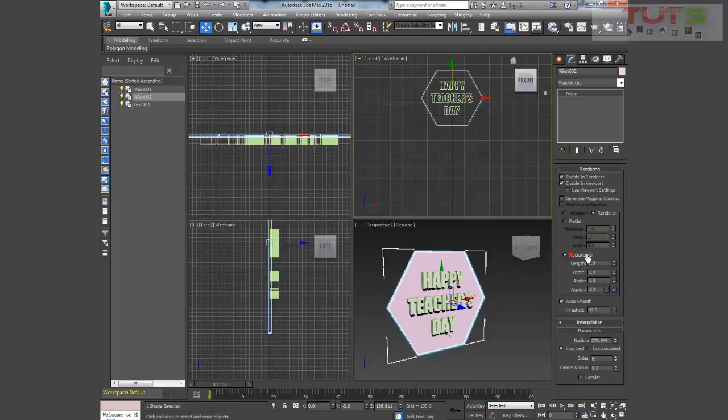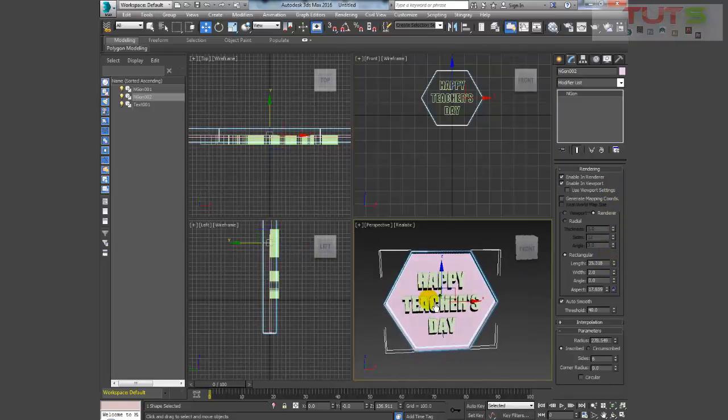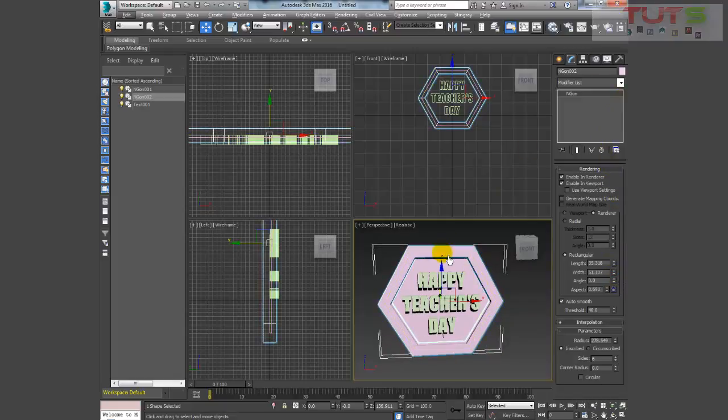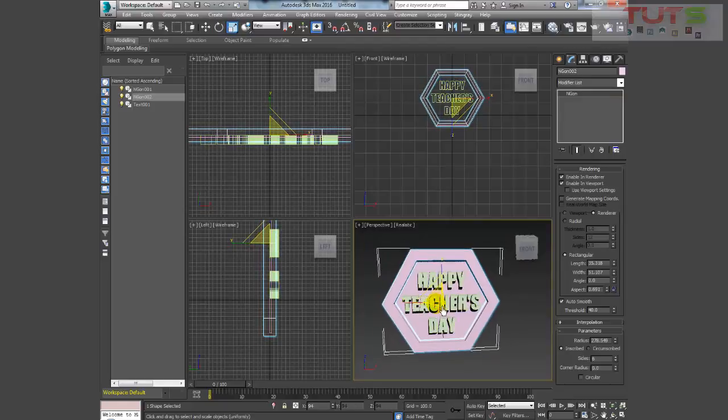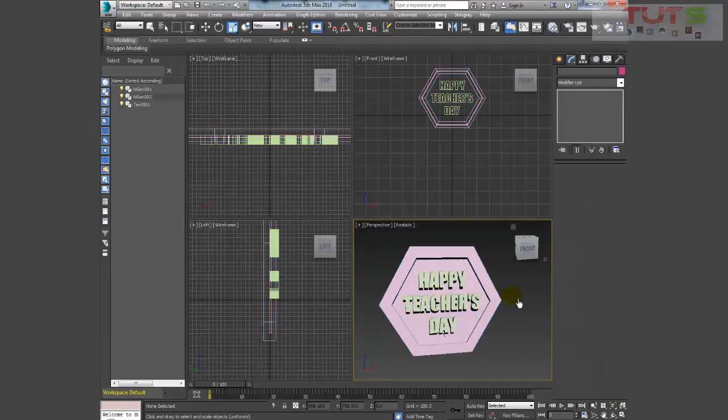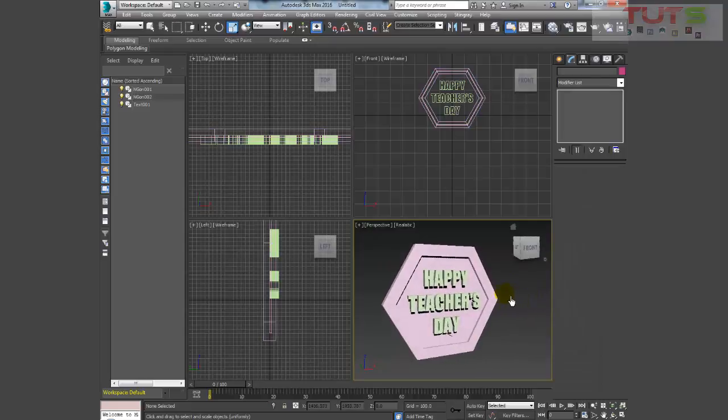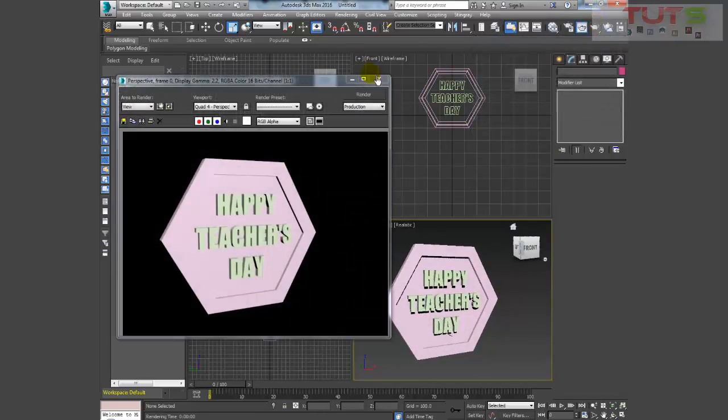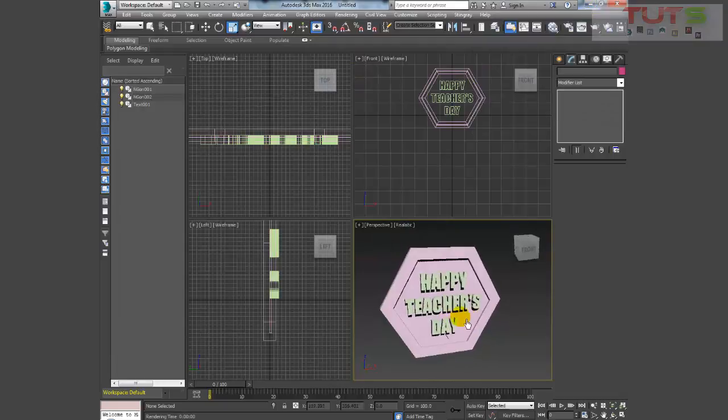So I'll just scale this up. Just increase this, okay. Good. So I can scale this down a little bit just to make it closer. That's what I'm talking about. Yeah. Right now it doesn't look much like anything cool, but we're getting there.